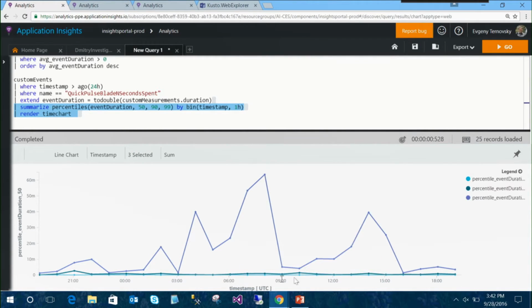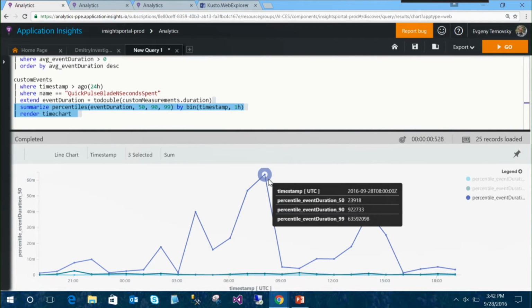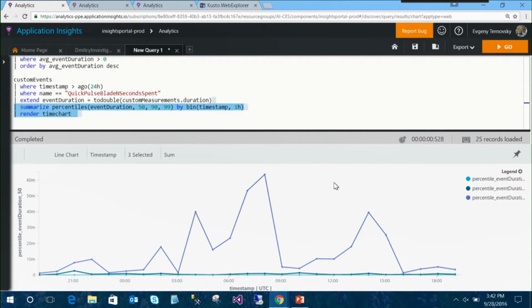And you'll notice that if I was only looking at my average, I wouldn't have detected these spikes over here in my 99th percentile. And these might be the difference between a happy and an unhappy customer. What can I do with this now?